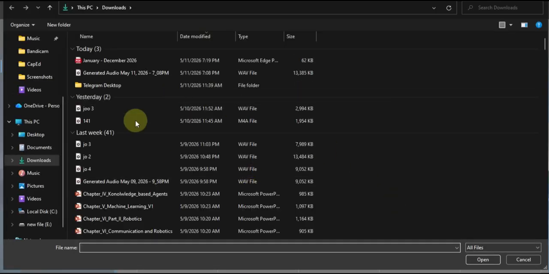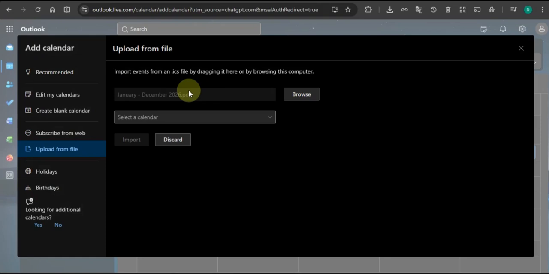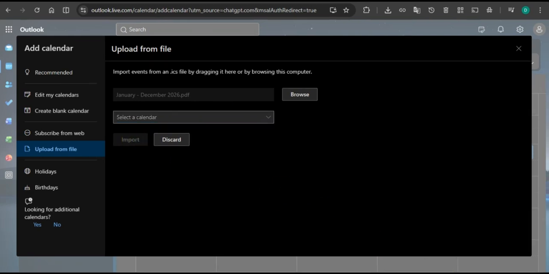After selecting the file, Outlook will ask you where you want to place the imported events. You can add them to your existing calendar or create a separate calendar to keep everything organized. Choose whichever option works best for you. Then click Import. Outlook will now upload the calendar events into your account.